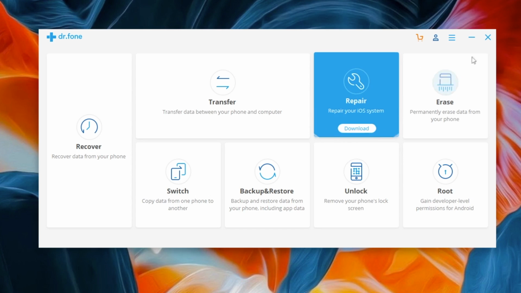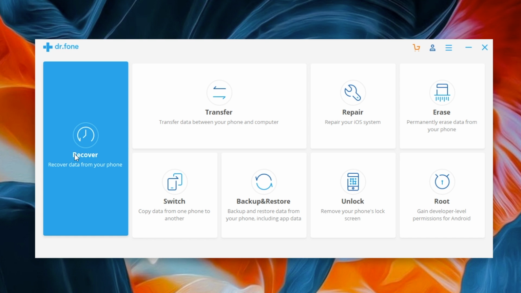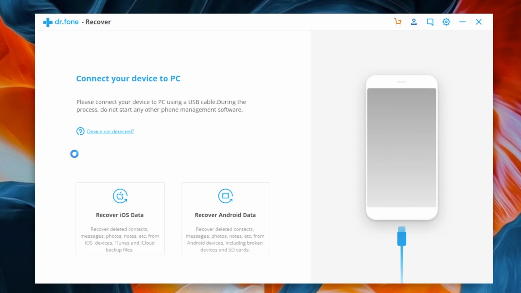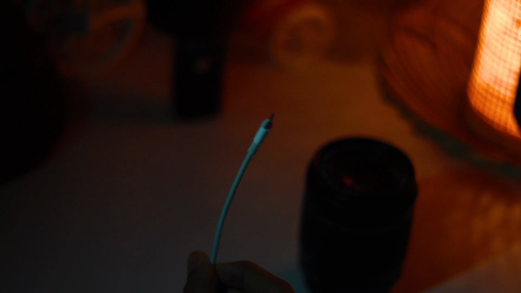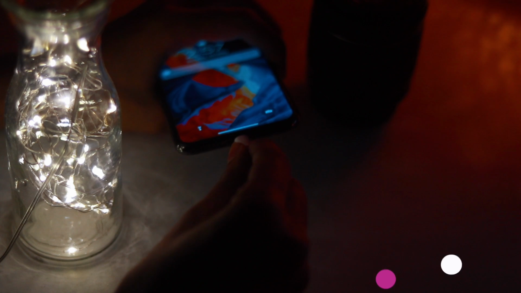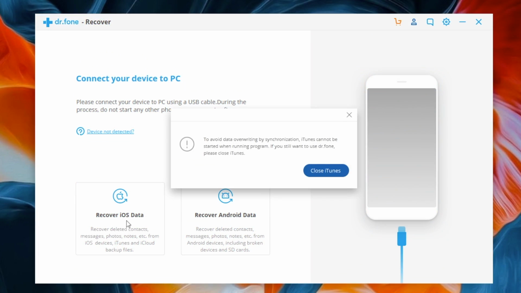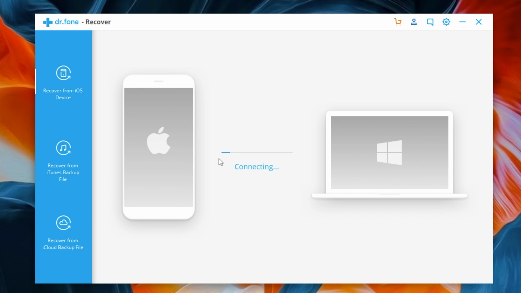The second step is to launch Dr. Phone. Select the recover feature and then connect your iPhone to your computer using USB data cable. Your iPhone will be detected automatically and you will be taken to the next window.